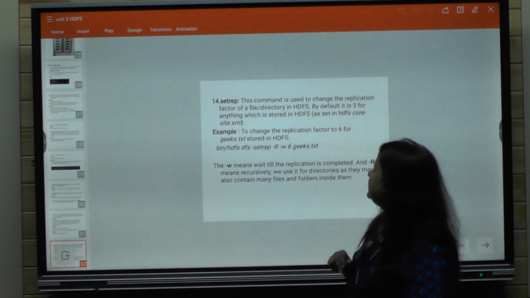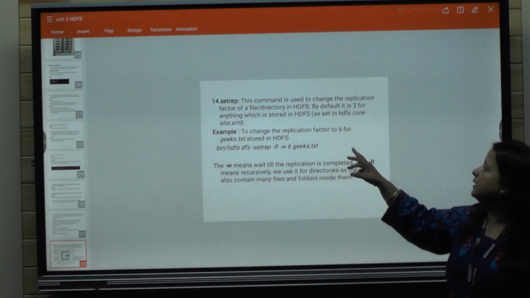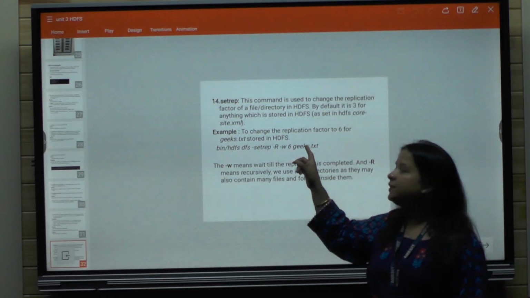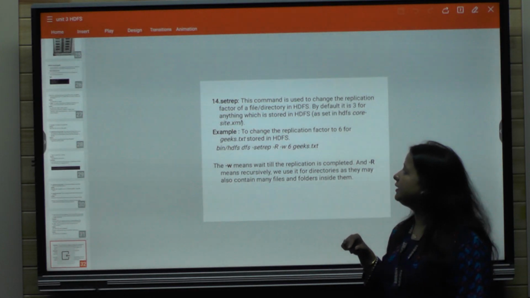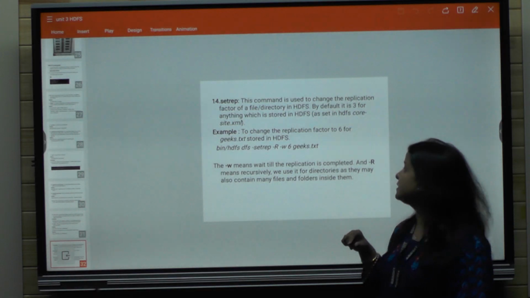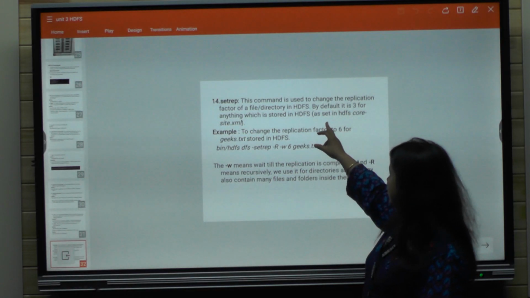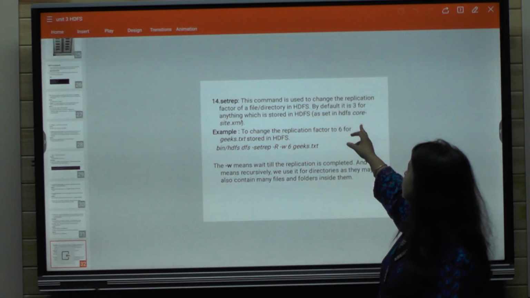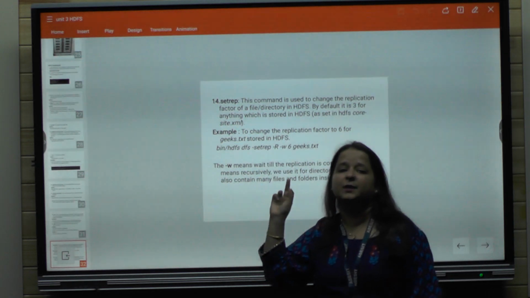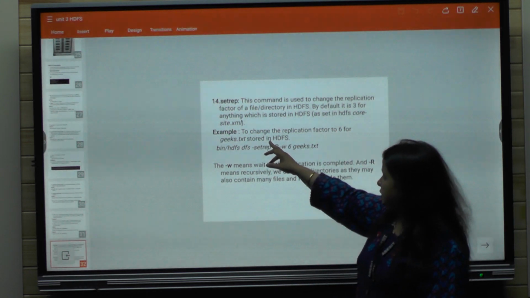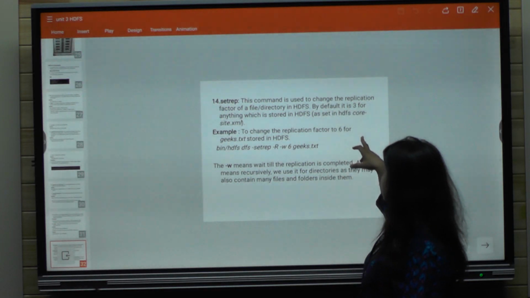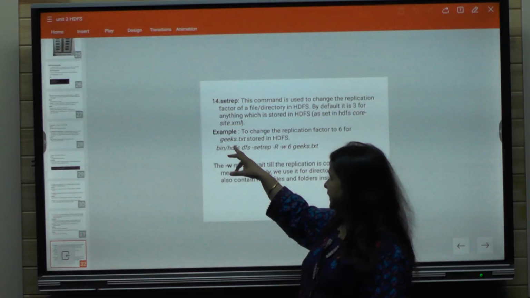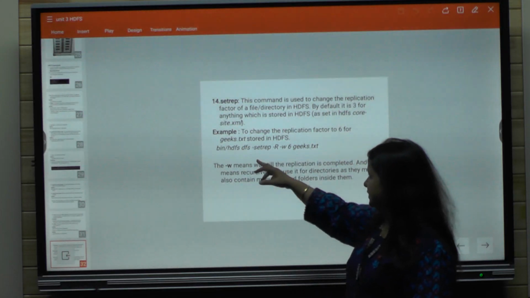Set REP. This command is used to change the replication factor of a file or directory in HDFS. By default it is 3 for anything stored in HDFS, as it is set in the HDFS core-site XML. So in the example, we are changing the replication factor to 6 for geeks.txt stored in HDFS.